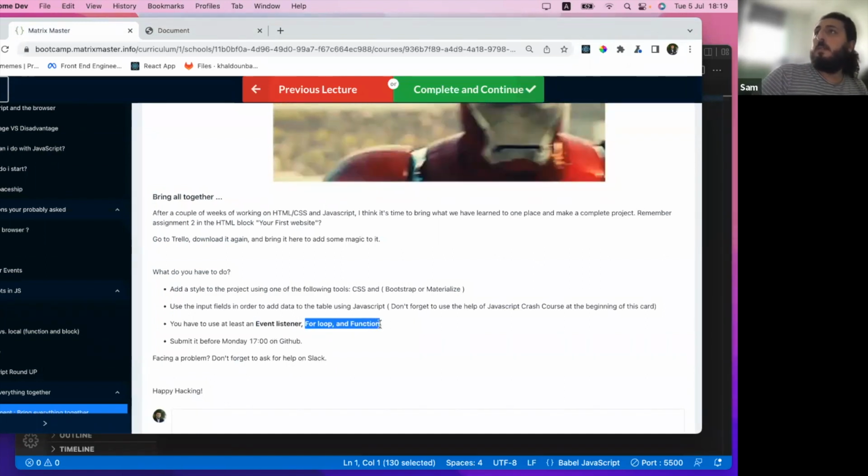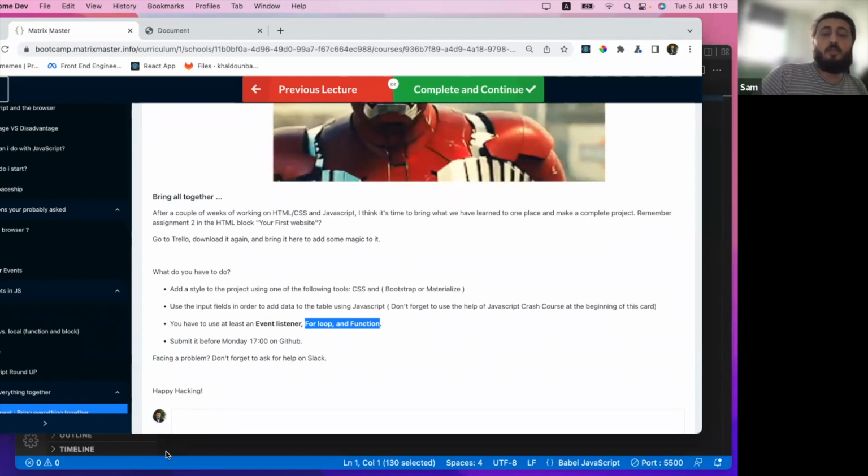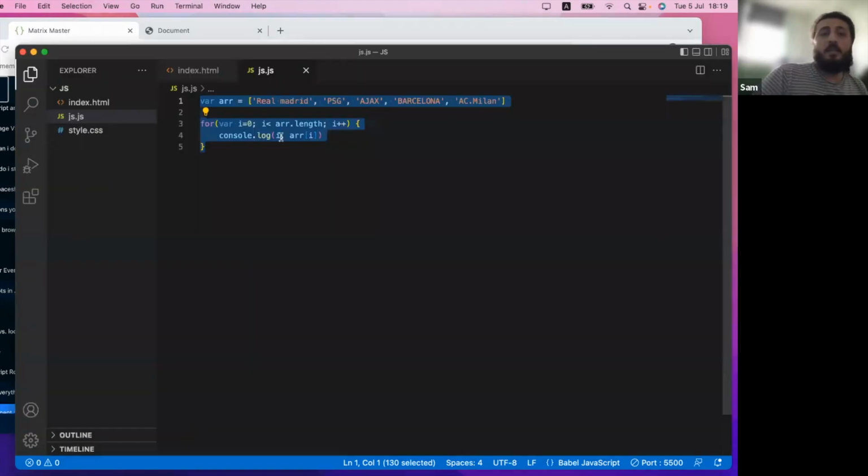It's up to you. So all you need to do is create a way to loop something so that it will show in the browser. It could be looping through any data about you. It's up to you.